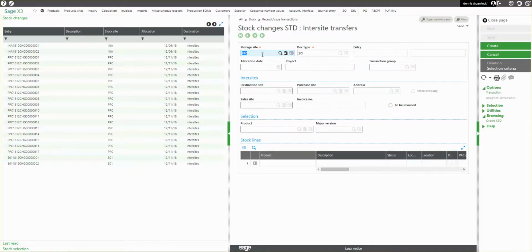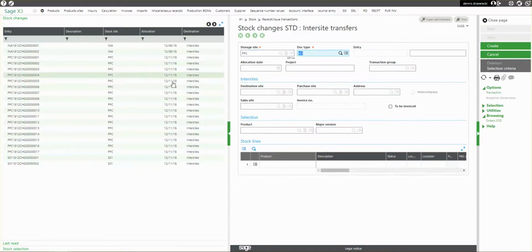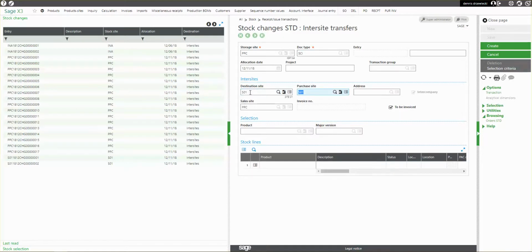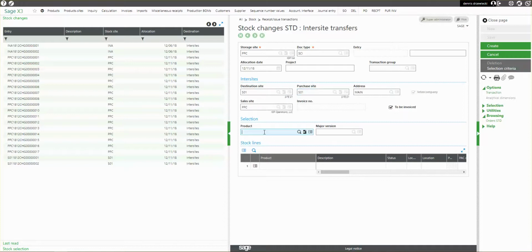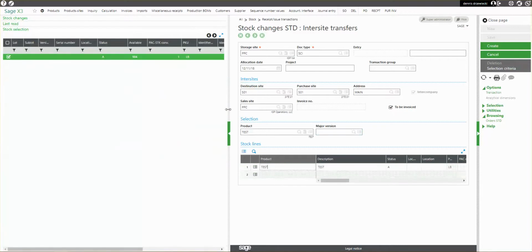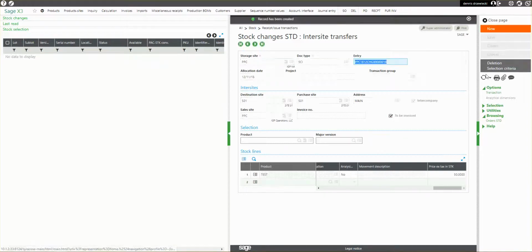So our storage site, we're going to transfer to PPC again, but this time instead of INA, we're going to go to SO1. That's the site I created at a new company. All right, product is test. And I go to stock selection. I select the stock. And I'm going to move 1 pound. Now here, you can actually put in an order value. So let's see what this does. I'm going to make it 50 just to see what happens. I create my transaction.